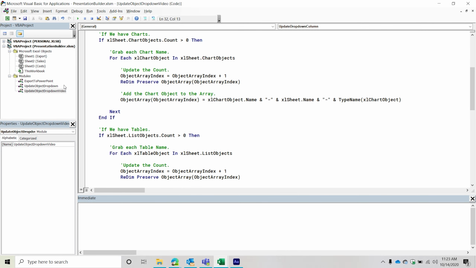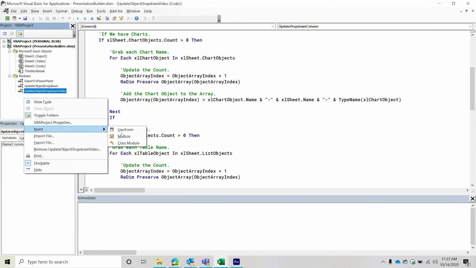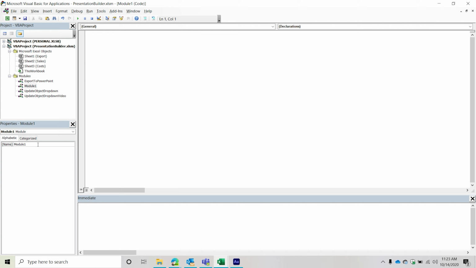And then from here, you need to create a new module. I already have one, but you should create a new module. We'll call this one export to PowerPoint. I'm calling mine video because I already have one. And then from here, just because we're going to be writing a lot, we're going to do Option Explicit at the top. And then let's create a new subroutine. We'll call it export table.